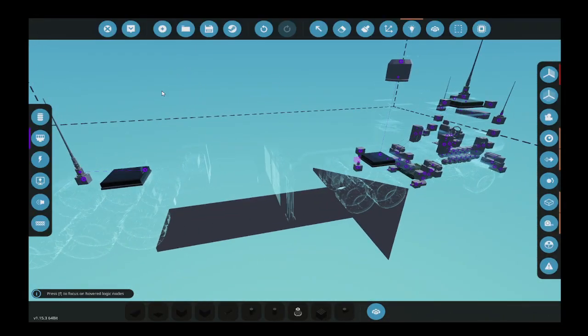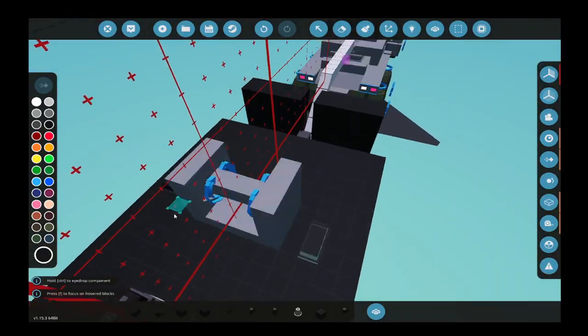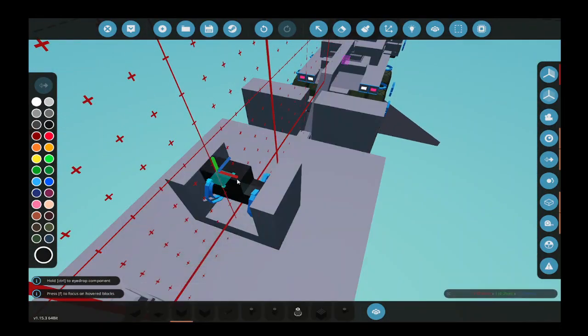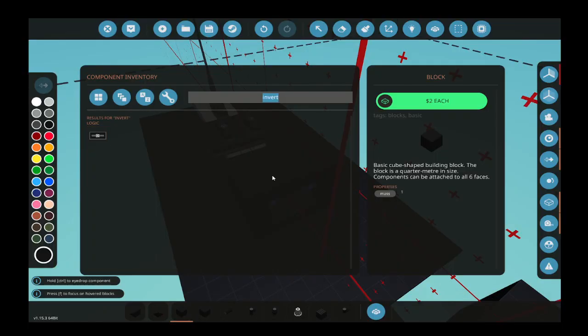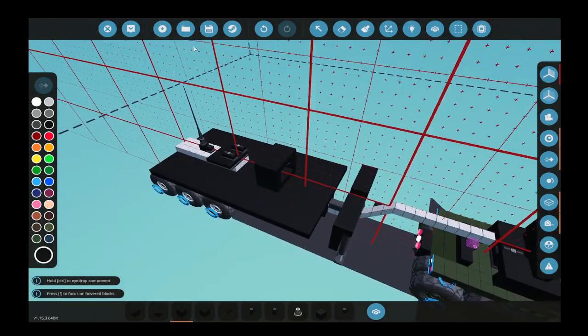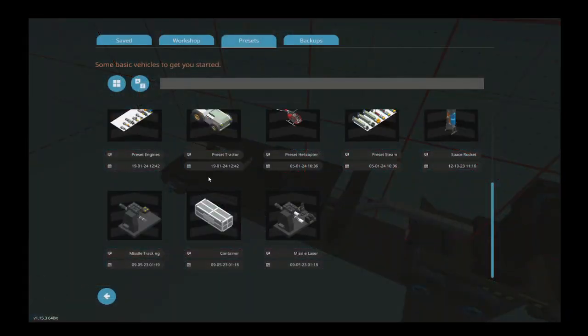All right, so to test that this works now, what we need to do is we need some missiles. So what I have is I've taken a missile.